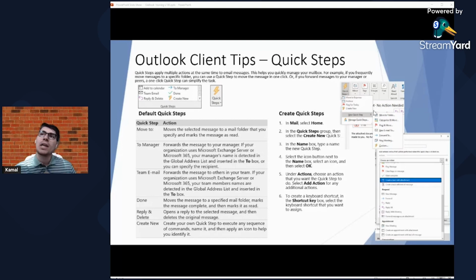The way I use it the most personally is to move emails to folders. So I have a bunch of folders on the left hand side of my Outlook client. And then if I get an email related to client A or client B, then I know this needs to go to this folder. So I have a shortcut saying move it to this folder and mark it as read. So two actions, very quick.